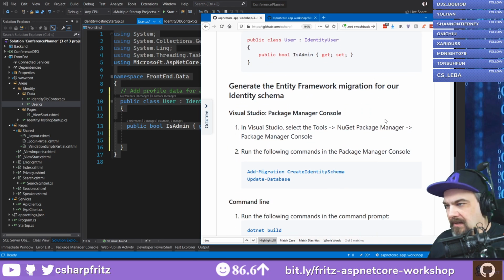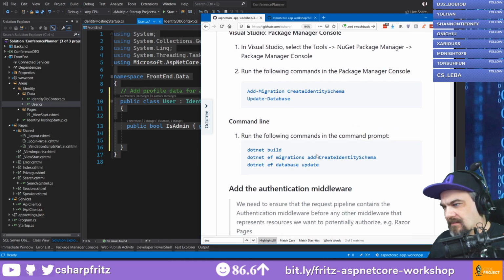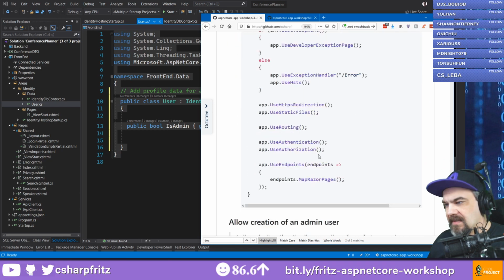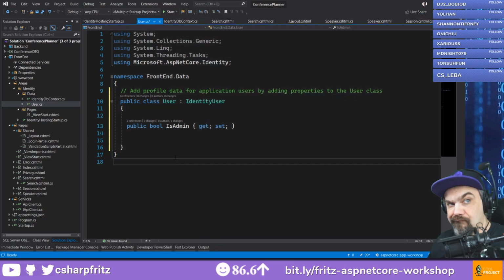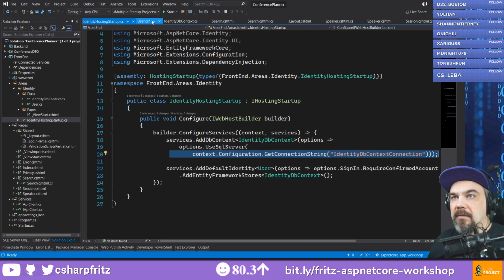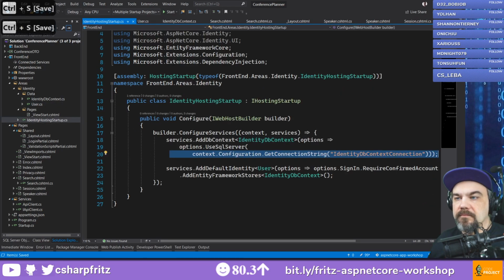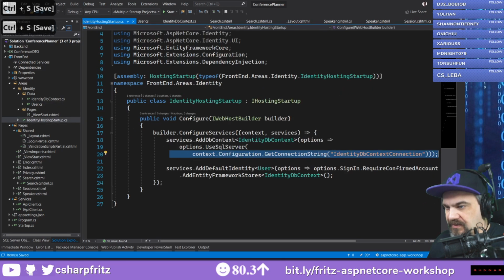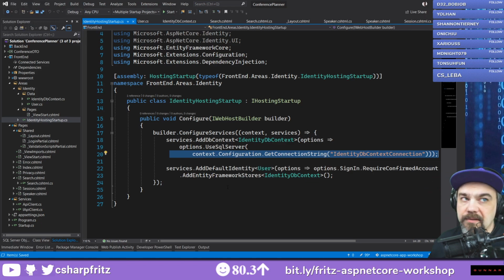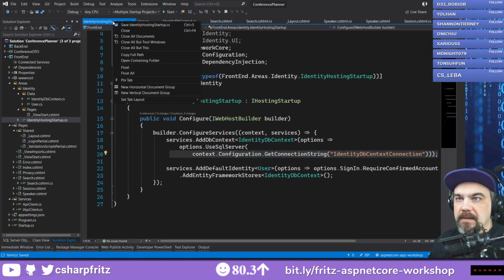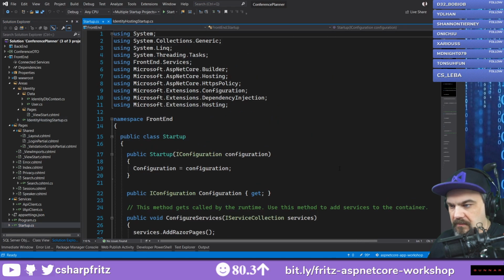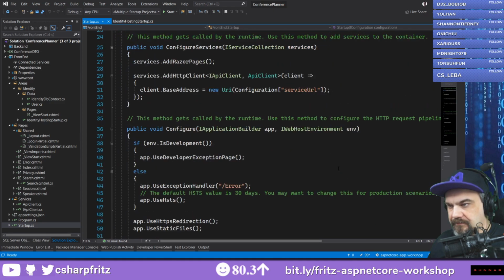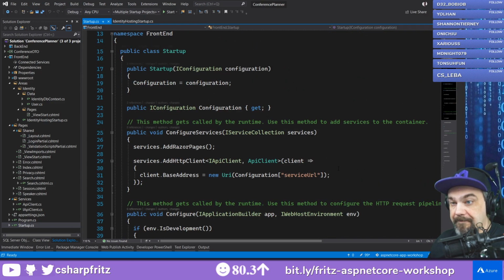And now we need to generate a migration, right? And it's not in the right place. It's not writing to the correct place. Over here, it's trying to use SQL Server. I don't want to use SQL Server, I want to use SQLite. So let's do this. Close all but this. I'm going off script here, friends.